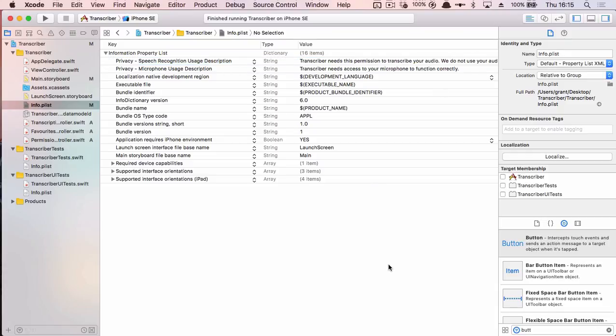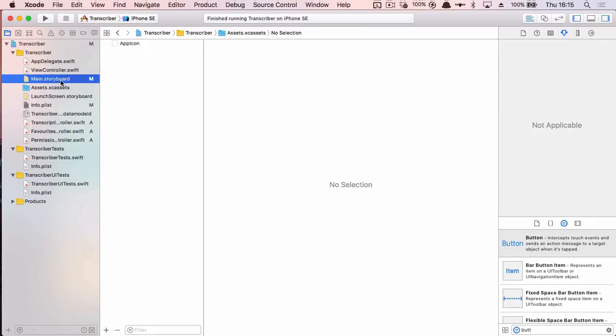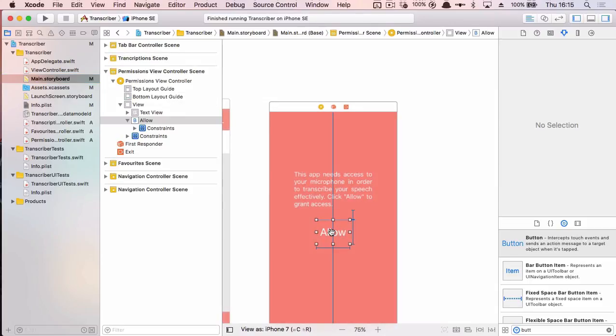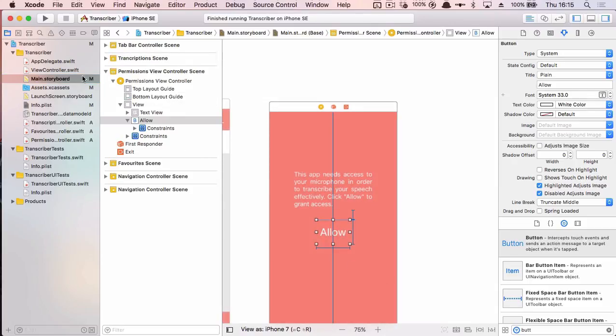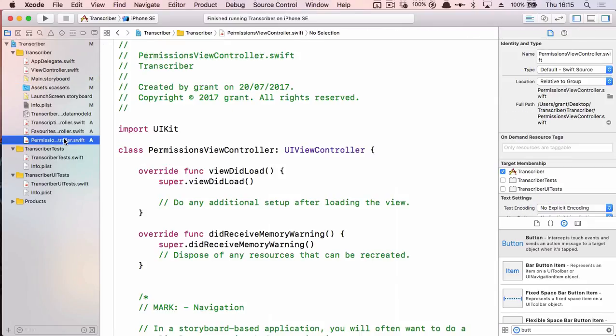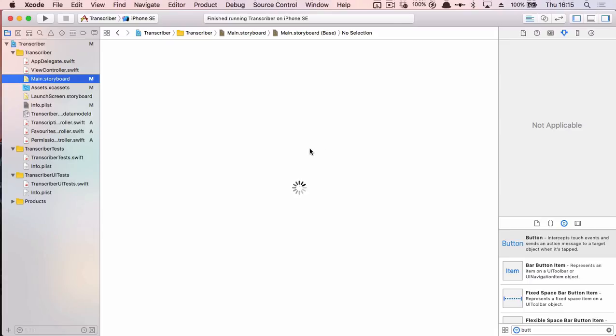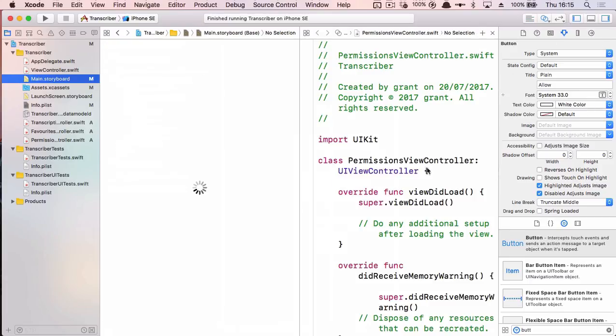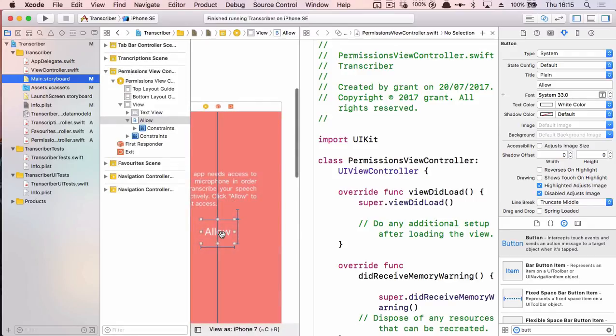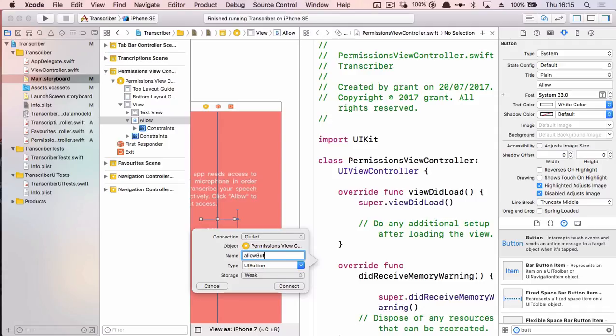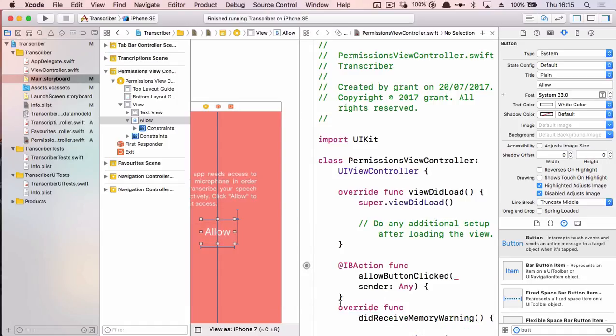Okay, so we've got our two permissions sorted. Now we just need to ask for permission, and that comes from our allow button when we click it. So let's go over to its storyboard, which is the permissions view controller. We need to go back actually, and we need to outlet that button. So open up the assistant, control, click and drag, allow button clicked, and then we can action it and connect it.